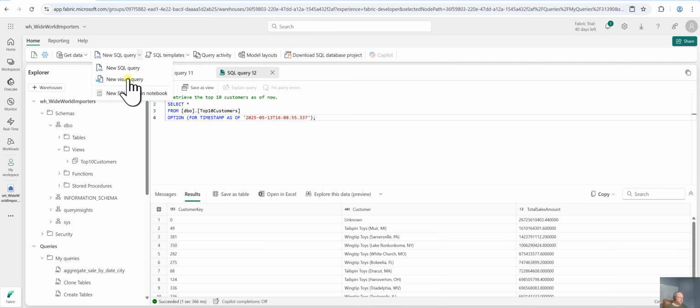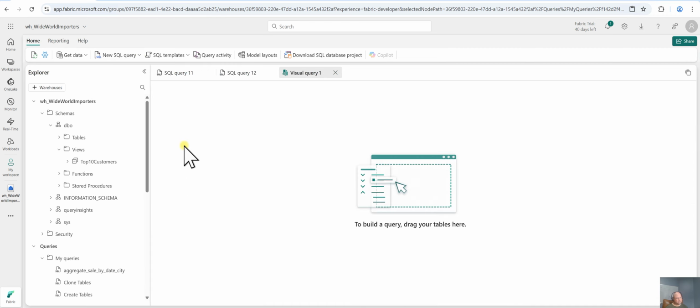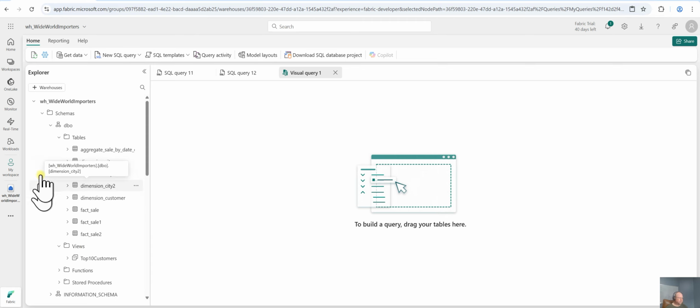So there's one quick thing I want to touch on before we get into using the visual query, and you can access visual query right here, new visual query right there. And this is where you can drag and drop tables out from the tables that exist inside of your set here.